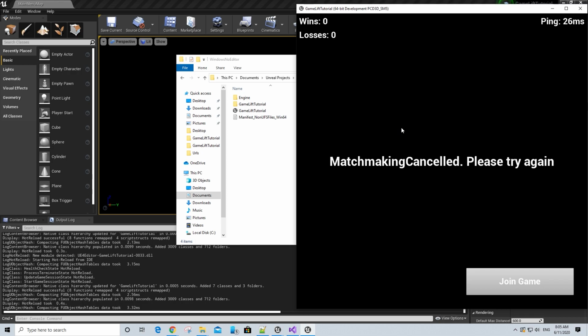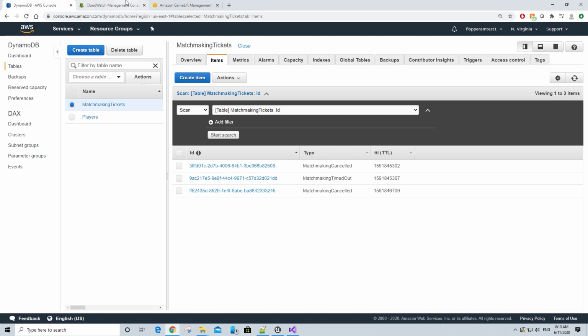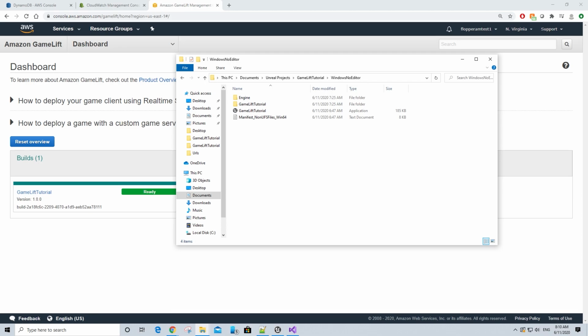Just keep in mind, throughout this tutorial series, please try to not test with multiple clients logged into the same account. We're trying to test under perfect circumstances here, just to keep things simple. So let's close out this client. And before we open two new game client instances, I just want to let you guys know, make sure to have the GameLift dashboard as well as the DynamoDB and CloudWatch dashboards open in the web browser of your choice. With that said, let's go back and open up two new instances of the game client.